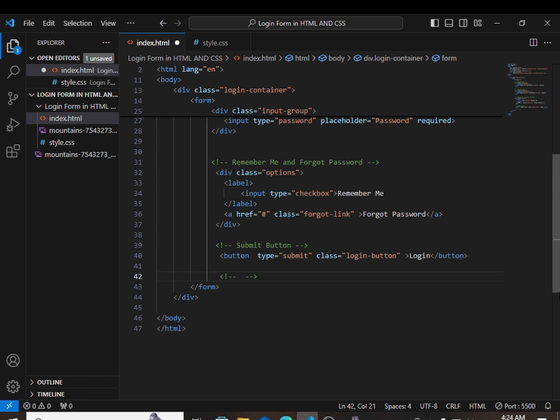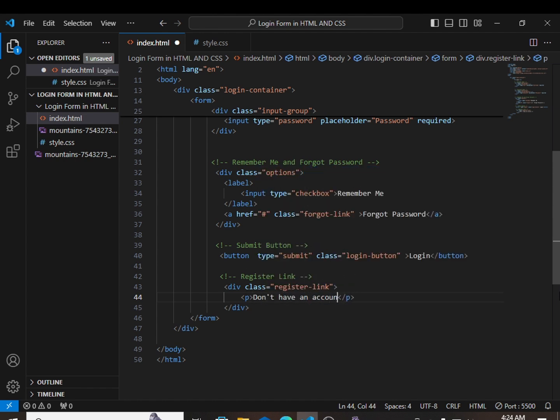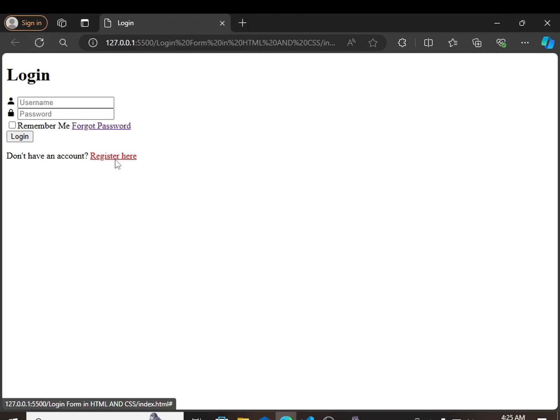Finally, we add a section for users who don't have an account yet. This is another div styled with the class register link, featuring a message and a link to register a new account. And that's it. This simple structure allows us to create a functional and attractive login page with just HTML and CSS. Now we will style this form to make it look even better.